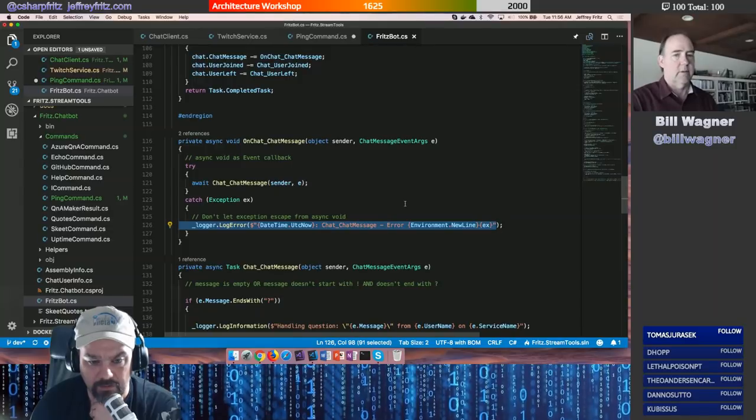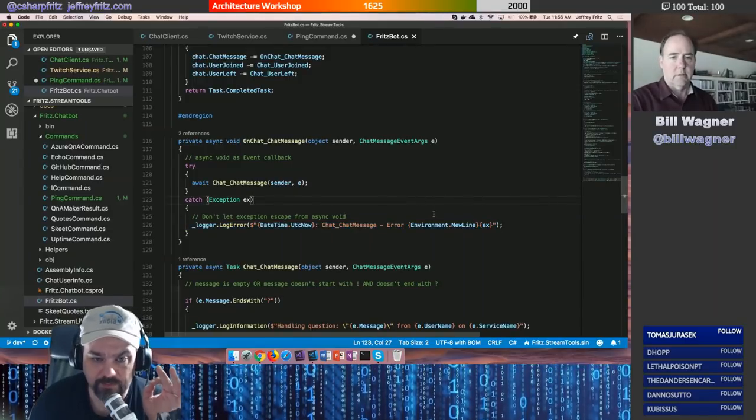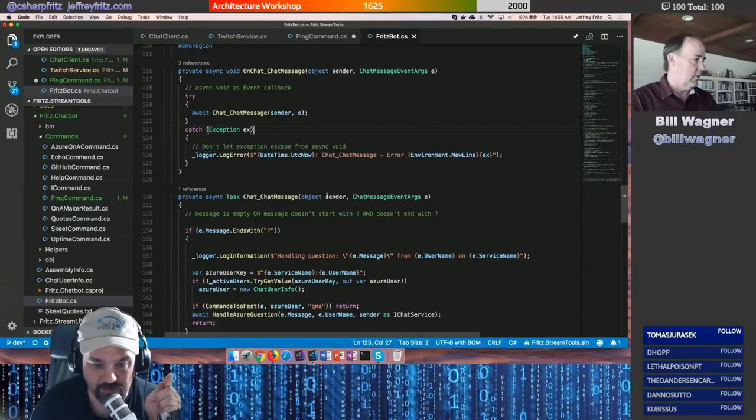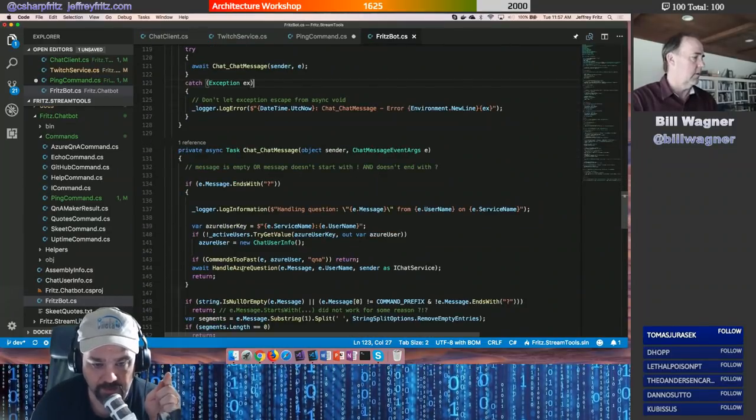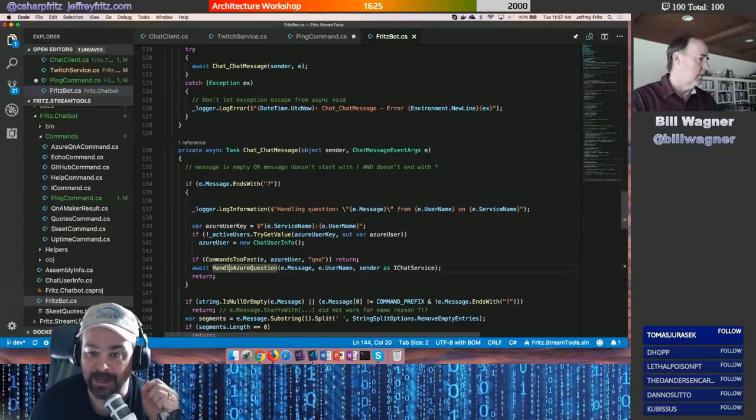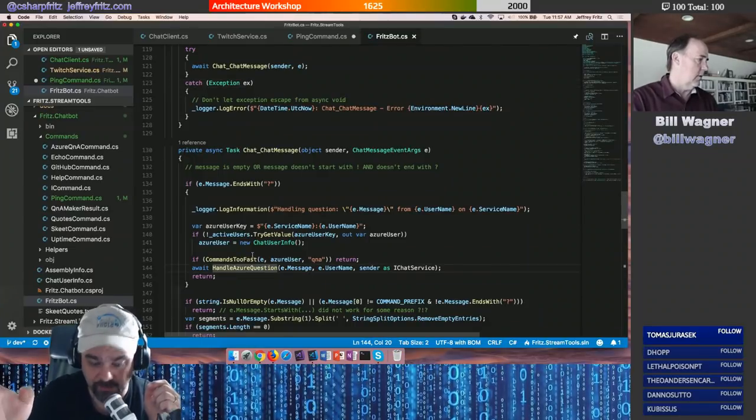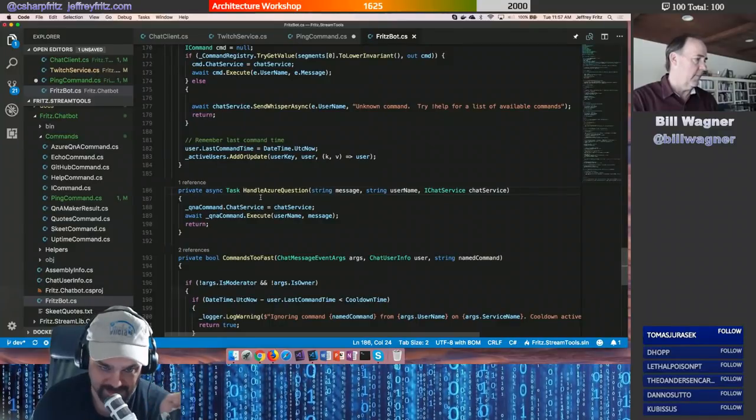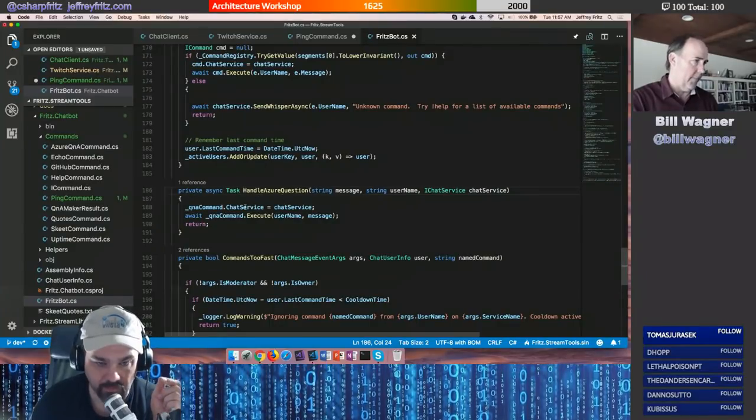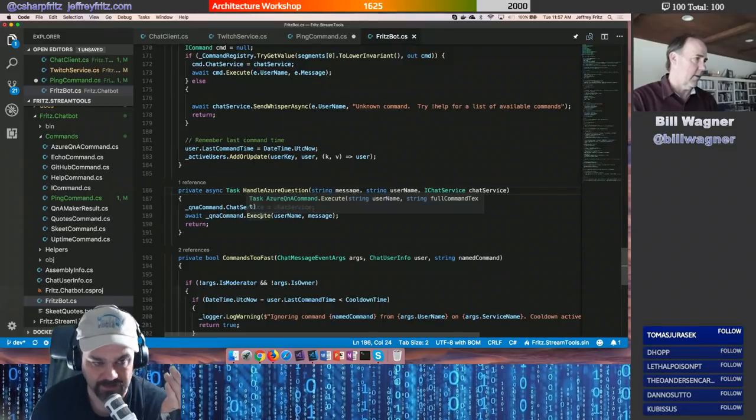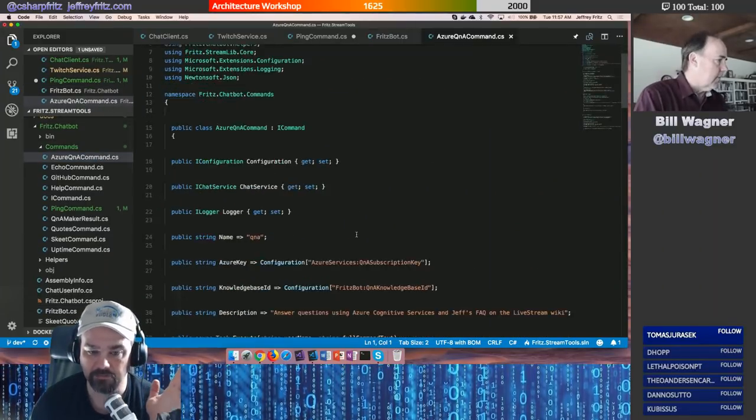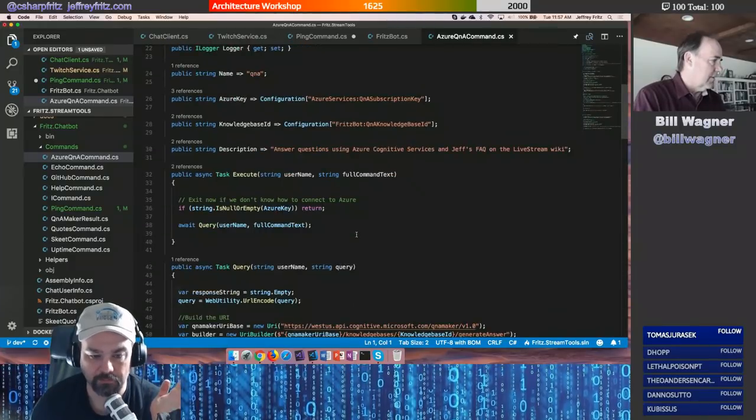Right. So the last thing that I want to just check with, so that makes a lot of sense, and I want to make sure that my handle Azure question, because I actually reach out to the Azure Cognitive Services and I let that do its thing. This is returning a task, and it passes over to that method, and it does its execute over there, and it goes. Yep. So I think I'm in a lot better shape now.